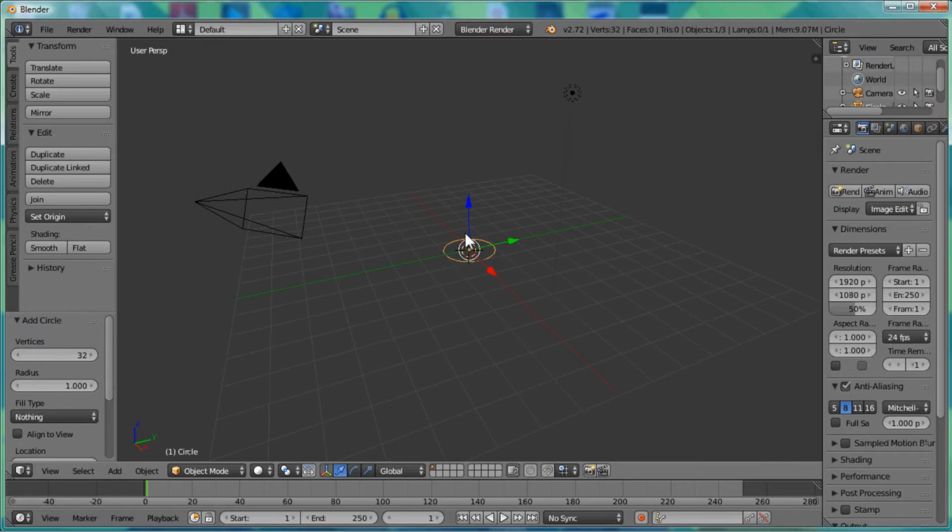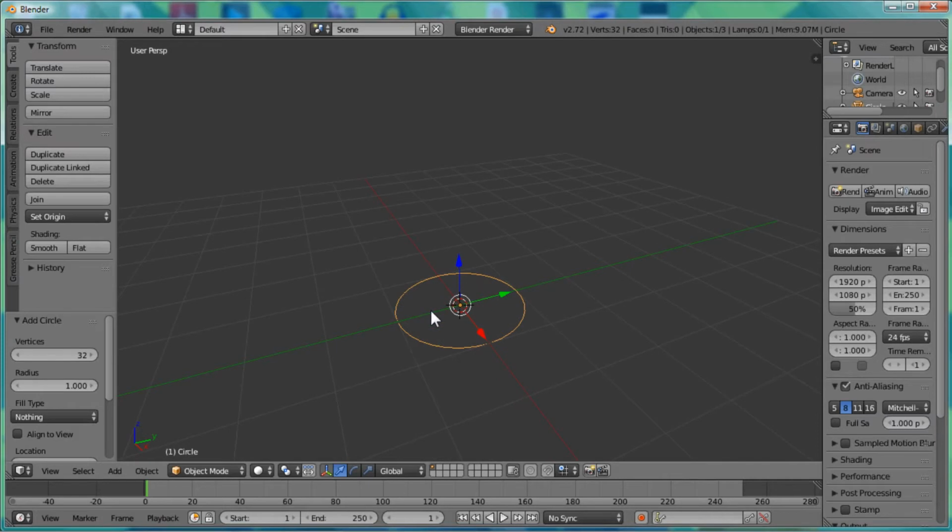Alright? Now, what we want to do is make a really cool looking crown. Actually, it's not going to be really that cool looking. It'll be your first one. But anyway, we have this circle, and you'll notice that this option comes up for add circle. You have number of vertices, 32, a radius of 1. So let's leave it as that right now.